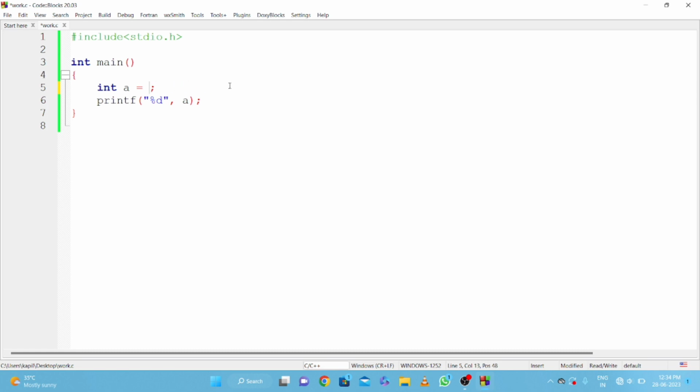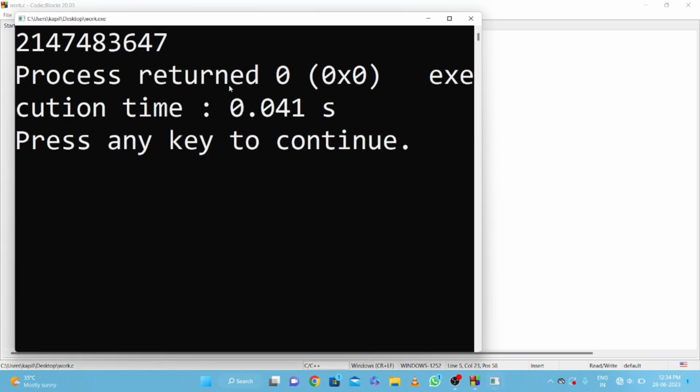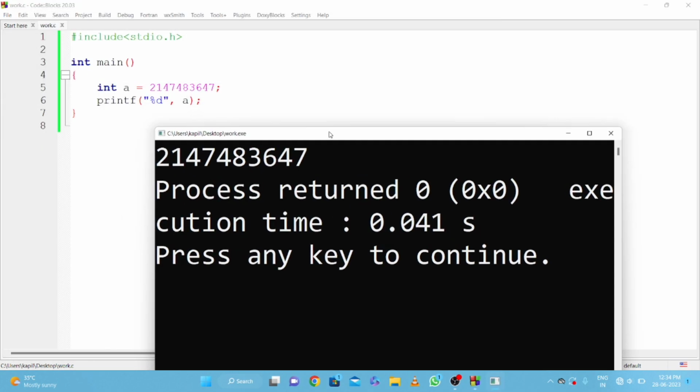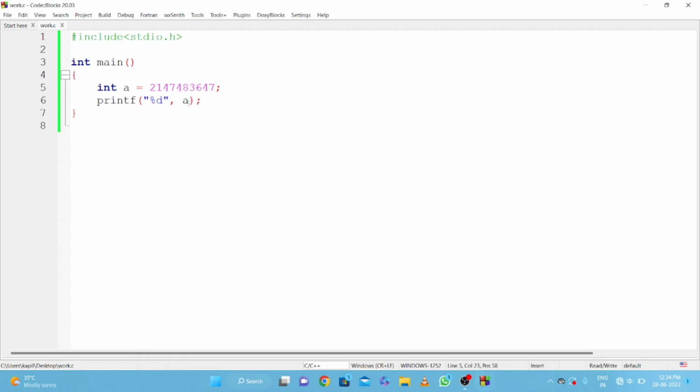So let me bring up the maximum range that an integer can store. This is the maximum range that an integer can store, and when I run this, you get the number as it is. You can compare it. Yes, are we getting the same number? Yes. But if I add a 1 to this, see what happens?